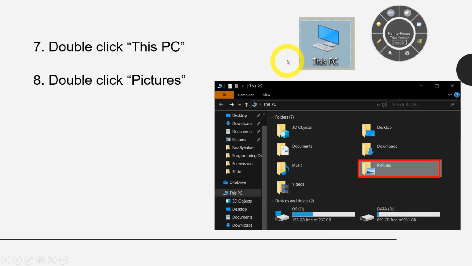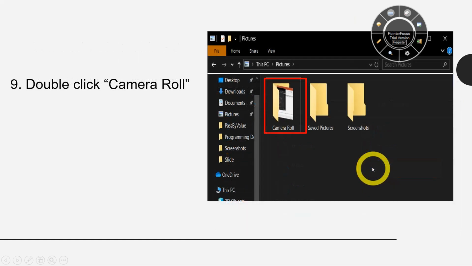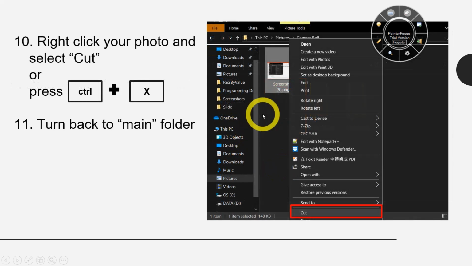You will find the This PC icon on your desktop. Double click this, find the Pictures folder, and double click it. And then you can see a Camera Roll folder. Double click it and you can see your photo inside. Right click your photo and select Cut, or press Ctrl and X.